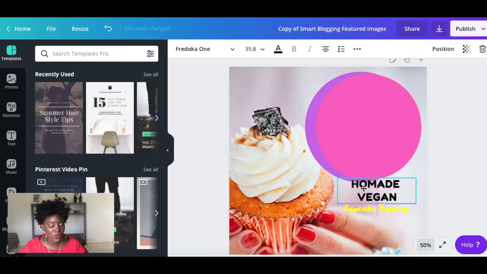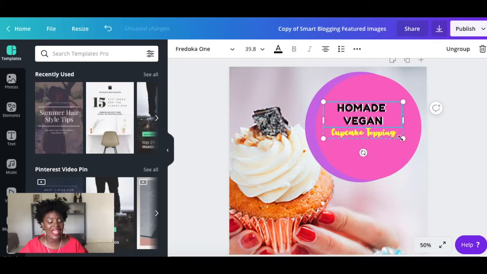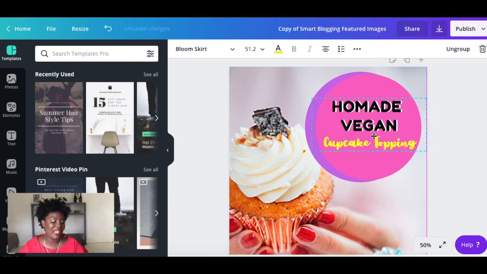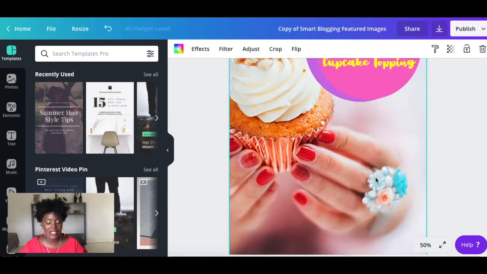What you can do, click somewhere on the image and then drag, highlight all that you need, and then move them, and you can move the entire thing. So when you resize everything, it comes right back to what you need it to be.